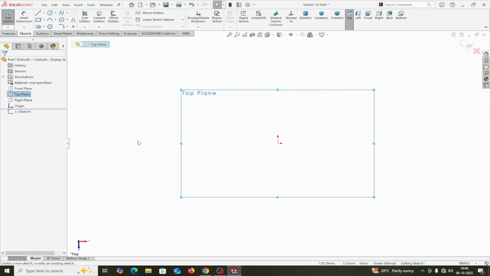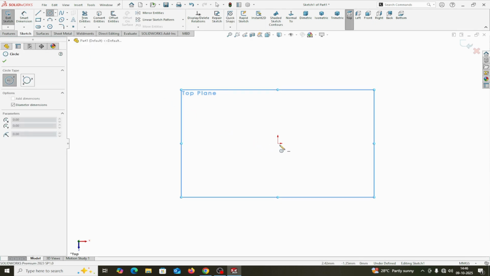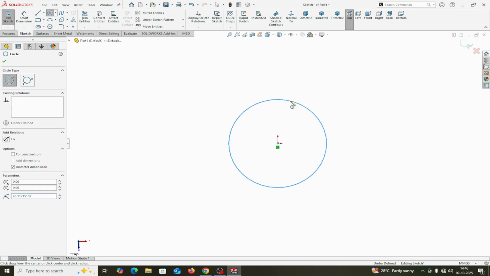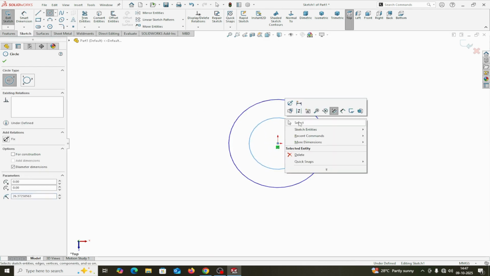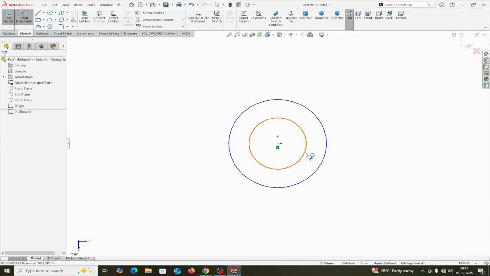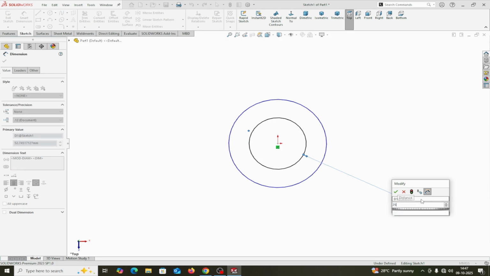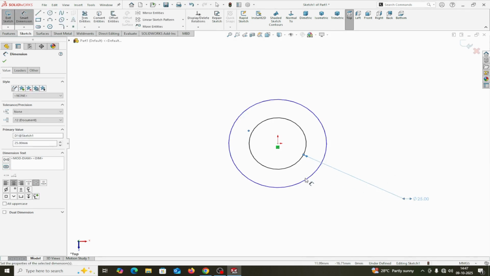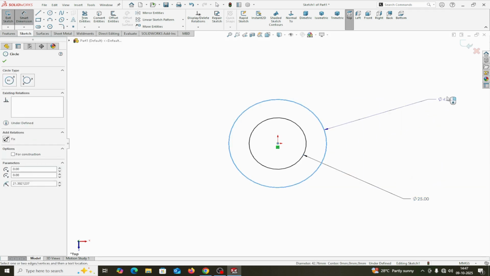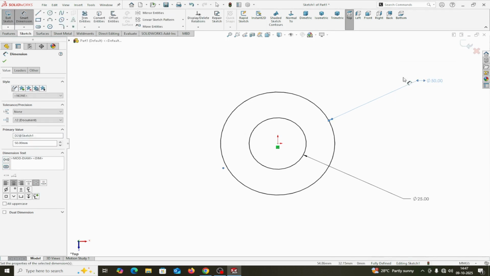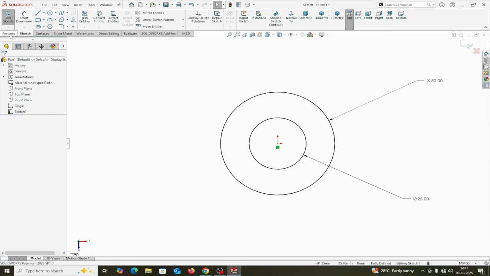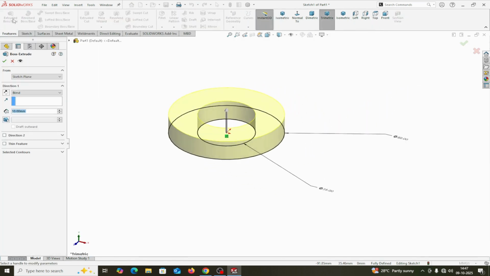I am taking arbitrary dimensions. This one, another circle, this one. This dimension I am taking 25 mm and this dimension I am taking 50 mm. Okay, and extrude it. Features, Extruded Boss/Base. I am taking this height as 80 mm only.